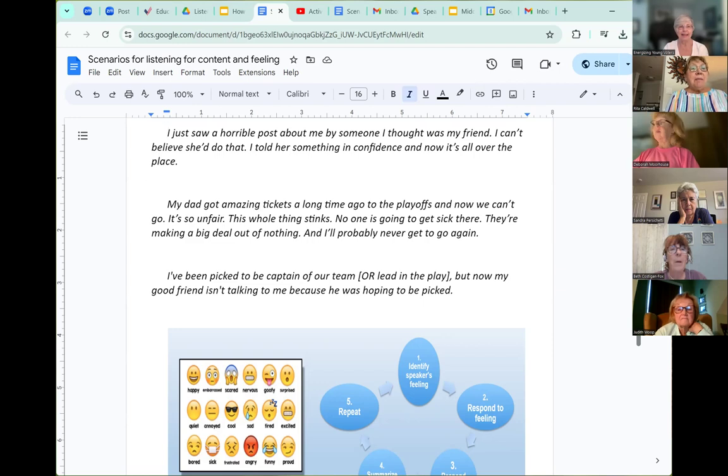My dad got amazing tickets a long time ago to the playoffs, and now we can't go. It's so unfair. This whole thing stinks. No one is ever going to get sick there. They're making a big deal out of nothing, and I'll probably never get to go again.